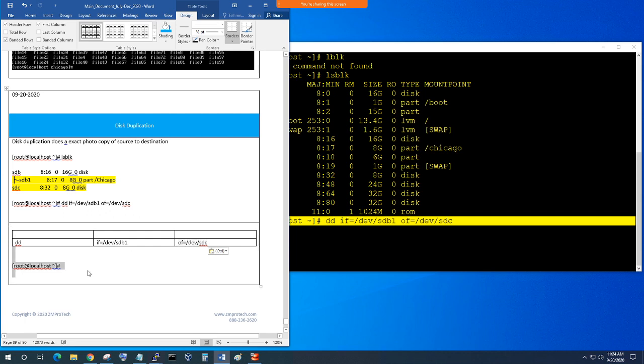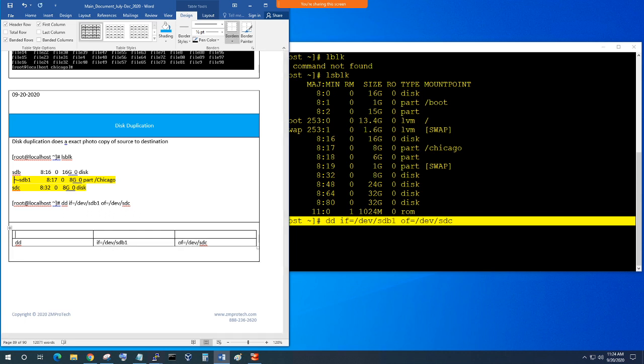So this is a command, and if stands for input file. Okay, I think I told you everything is considered a file here, right? SDC over here is considered a file. /dev/sdb1 is also considered a file here. of stands for output file.